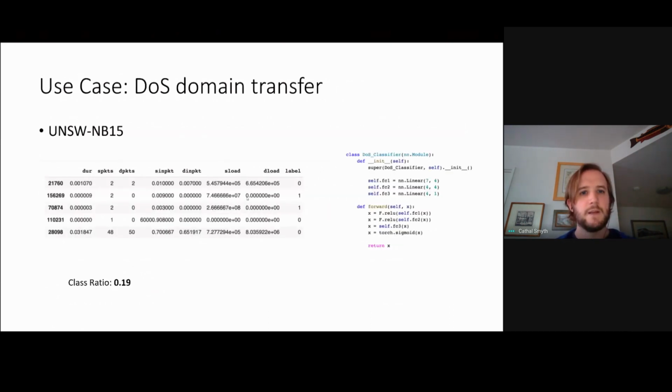Okay. So the first data set we're going to talk about is from the University of New South Wales. And we're only going to focus on a few of the features within this data set. This is because later on, when we do the domain transfer, we want to make sure that these features actually overlap. So we can just very briefly go through the different features that we have here.